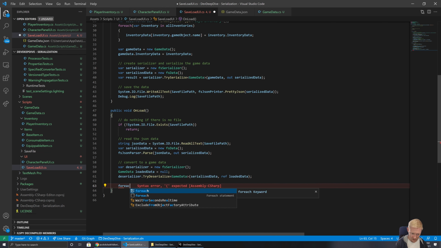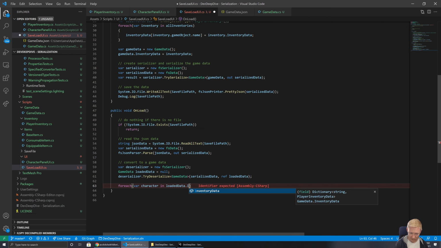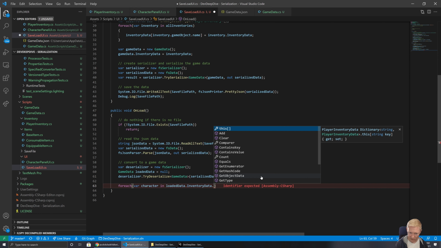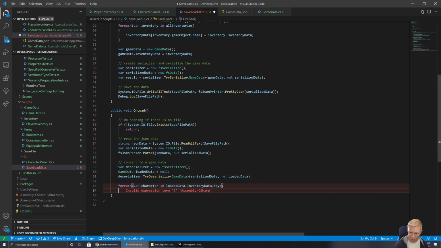So, for each character in our game data, we know we have inventory data, and we can get the keys, so we can loop through the character names. Then we need to be able to link back up to the character. We could also be instantiating characters, taking a prefab and instantiating it. In this case, we're finding and patching the existing characters. There are different ways of working with stuff, and you might often need a mix of both: patching existing objects in some cases, and instantiating new ones in others.